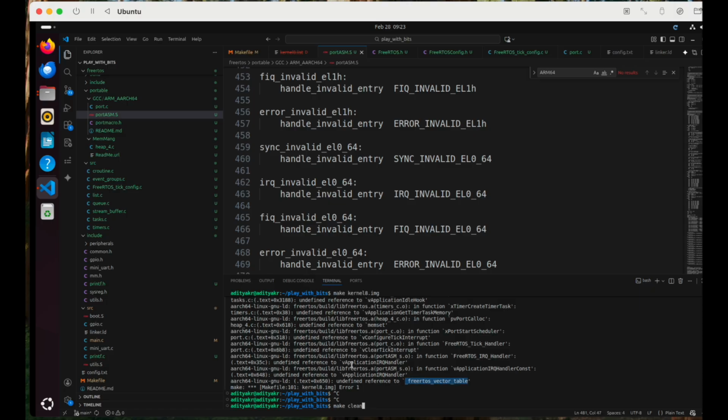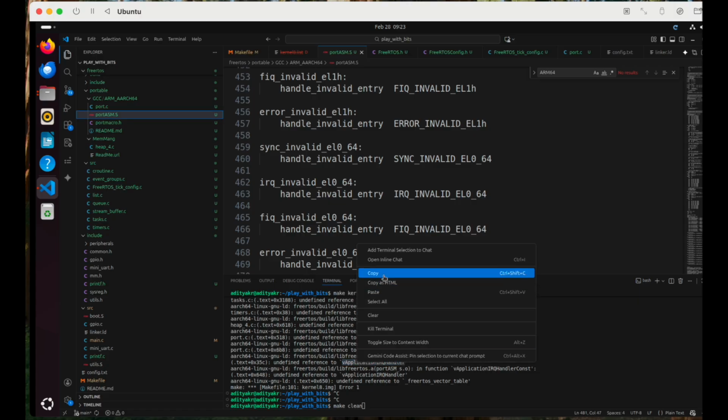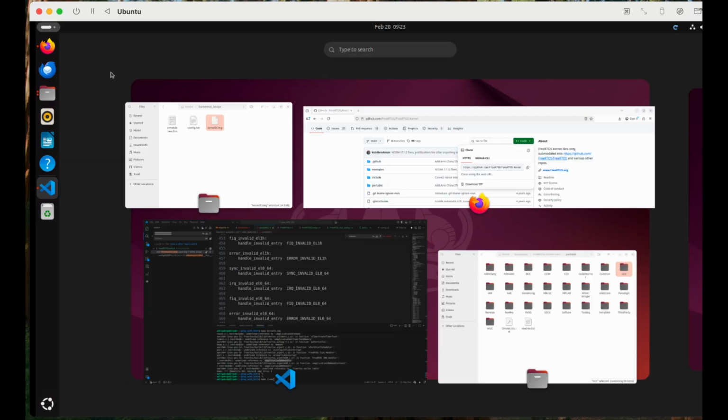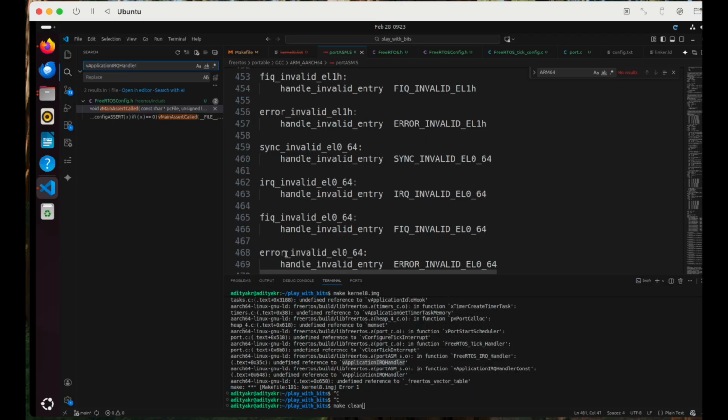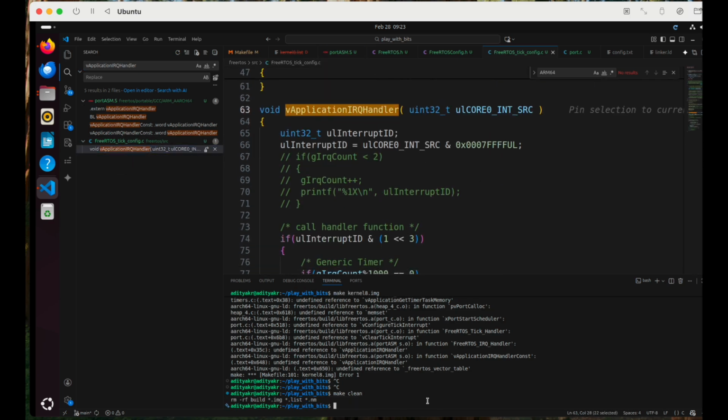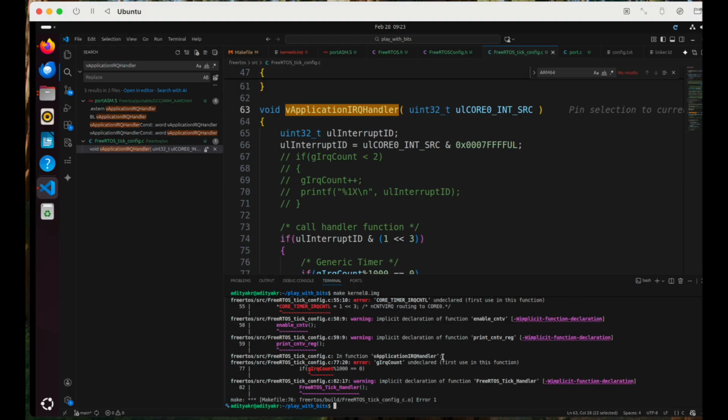Another thing that is required is the undefined vApplicationIRQHandler. Let's see whether we have defined this or not. In FreeRTOS config we have defined it. So let's do a clean build again and see if any other errors are coming.